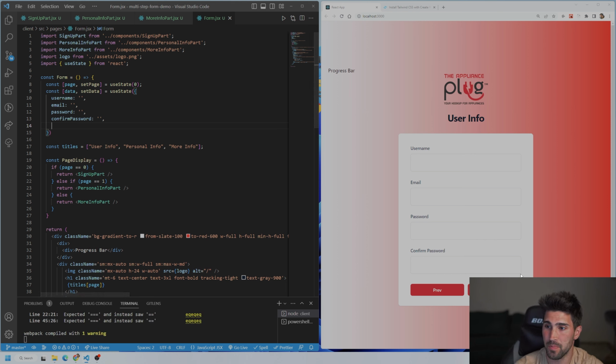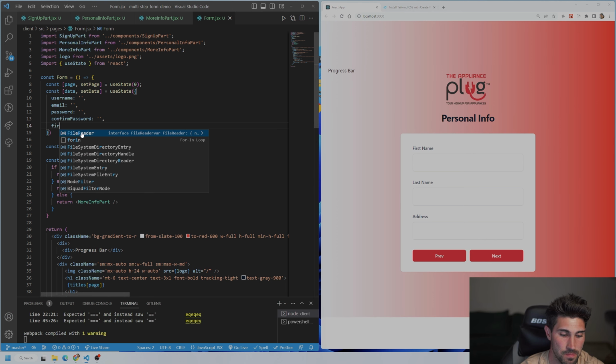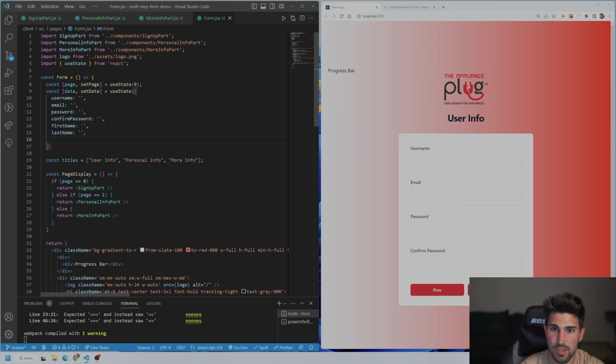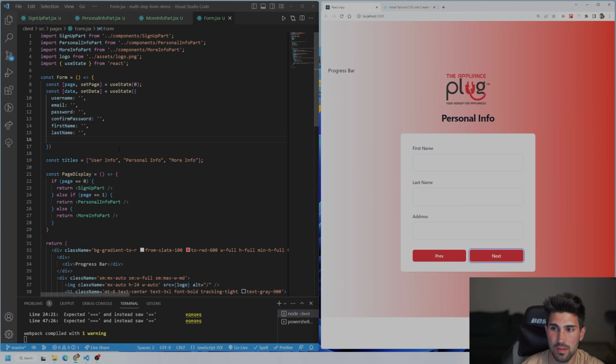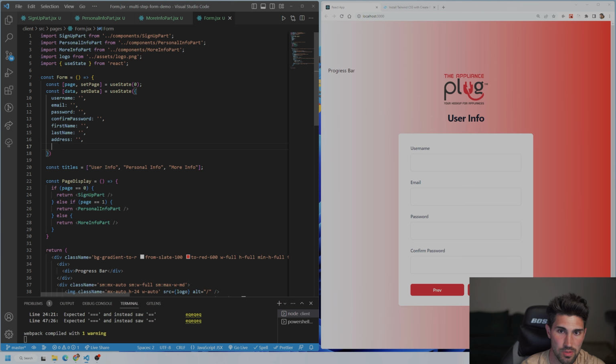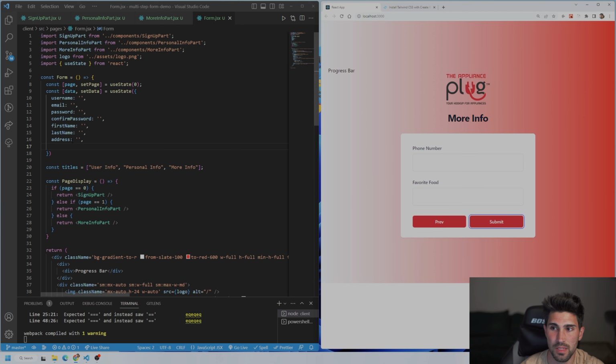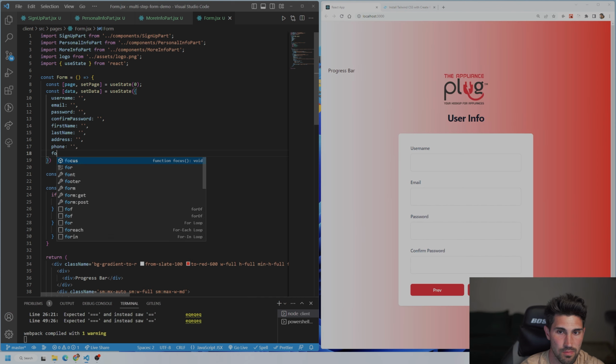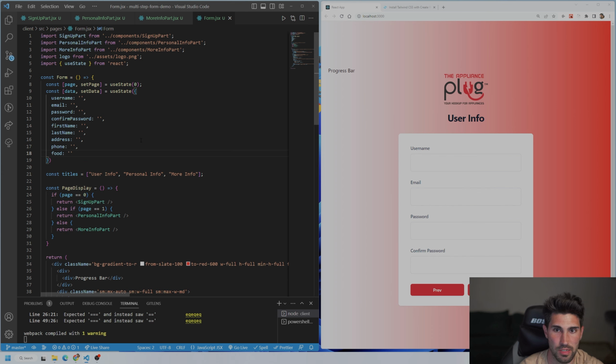Okay, so our next section, we have a first name. So first name, empty string. Last name, empty string. We have address, empty string. And then phone number, favorite food. So you could put phone, empty string, and then I'll just put food, empty string. Okay, so those are all of our initial values.